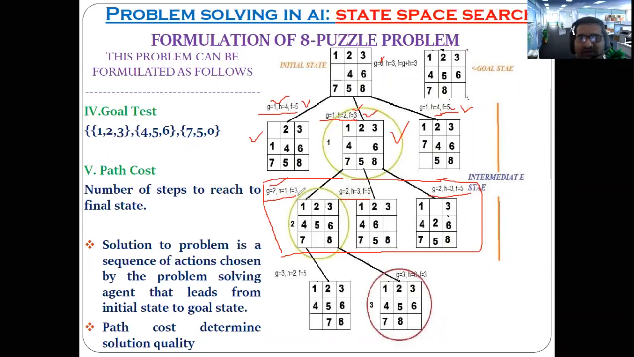Now, which function do you apply to proceed? Cost function first. You apply it, and you will see the less cost is of this state. That's why the AI agent will choose this state to make the further movement. According to his intelligence, he applies two actions here. Which two actions applied here? Right and down.